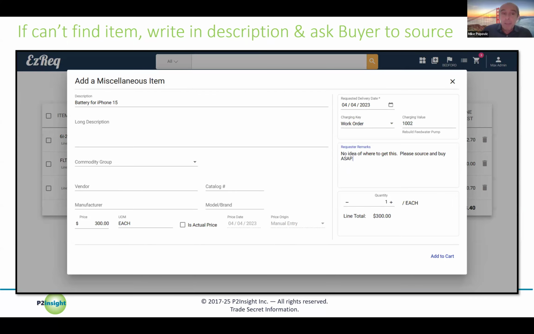If you can't find the item anywhere, you can just write in what you're looking for, and we will direct it to a buyer or a sourcing expert who will then figure out what item needs to be purchased and where they can source it. So, for example, if I'm looking for a battery for an iPhone 15, I don't know what batteries are authorized to be used in an iPhone 15. So I will just create this request. I'll tell them that I have no idea where to get this. Please source and buy as soon as possible.